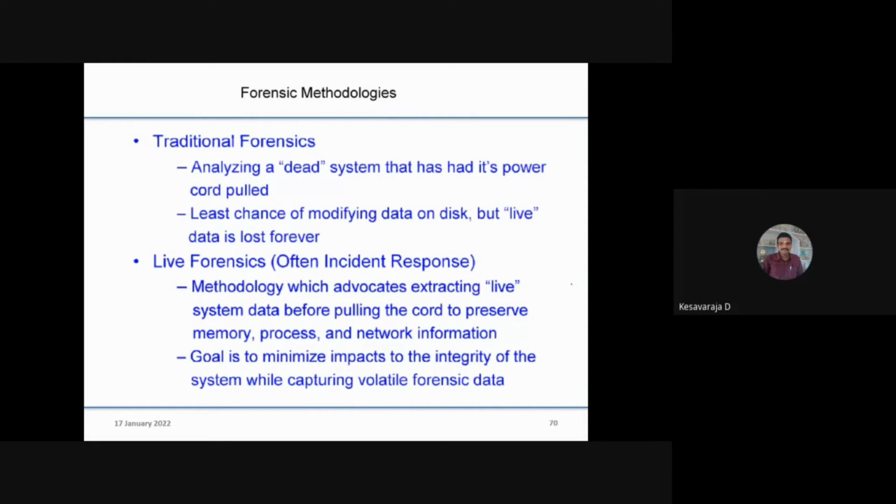Forensics methodology: traditional forensics as well as live forensics. Traditional forensics means analyzing a dead system. You can remove the power cord, take the CPU into a forensics lab, analyze the data, and get the proper analyzed result. There is the least chance of modifying data. You can directly remove all the power cables and take the system.